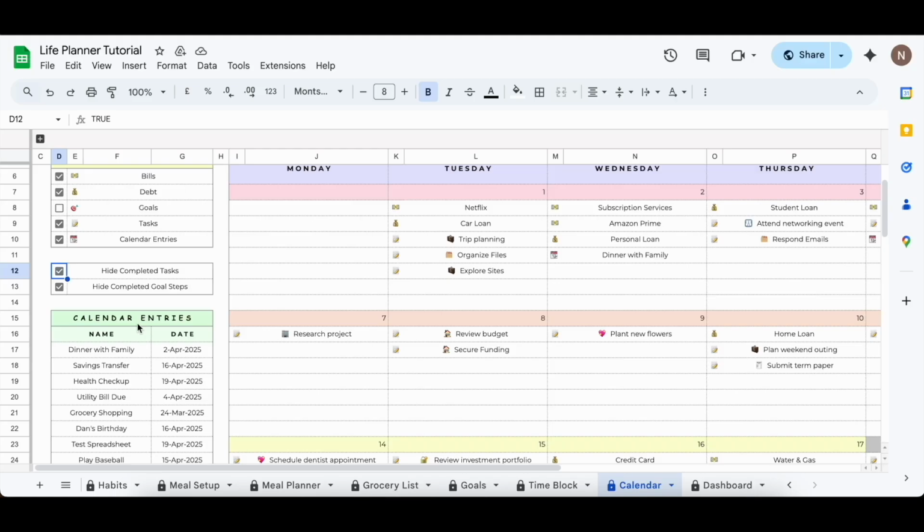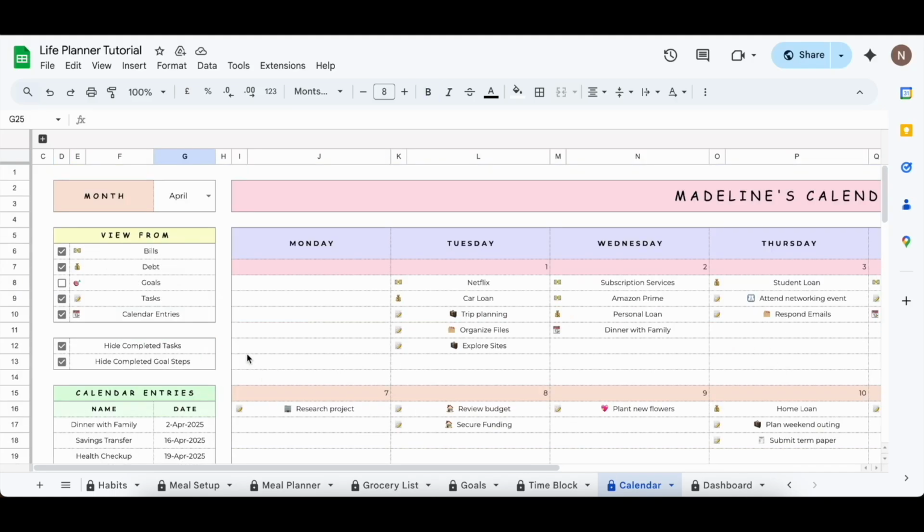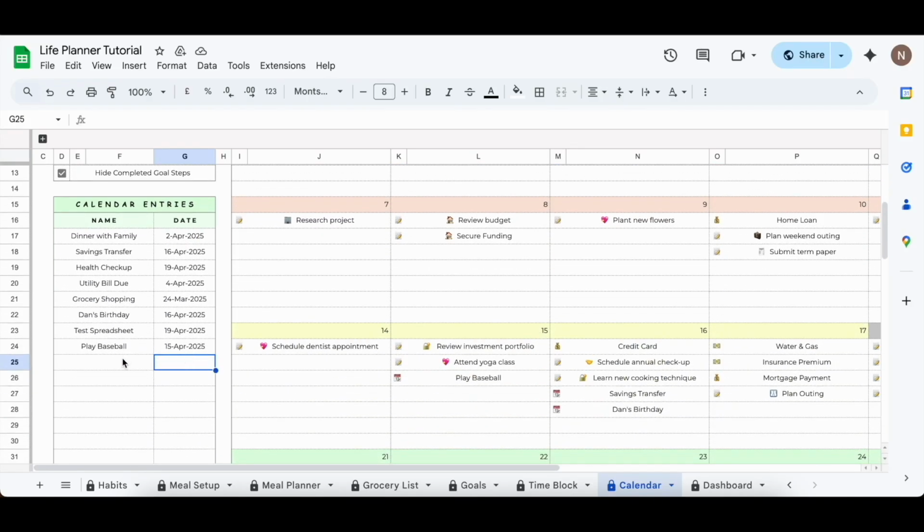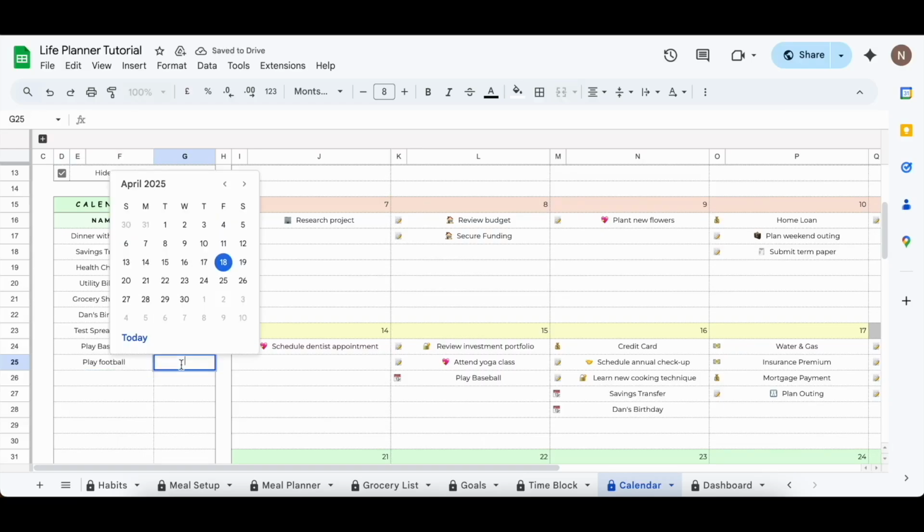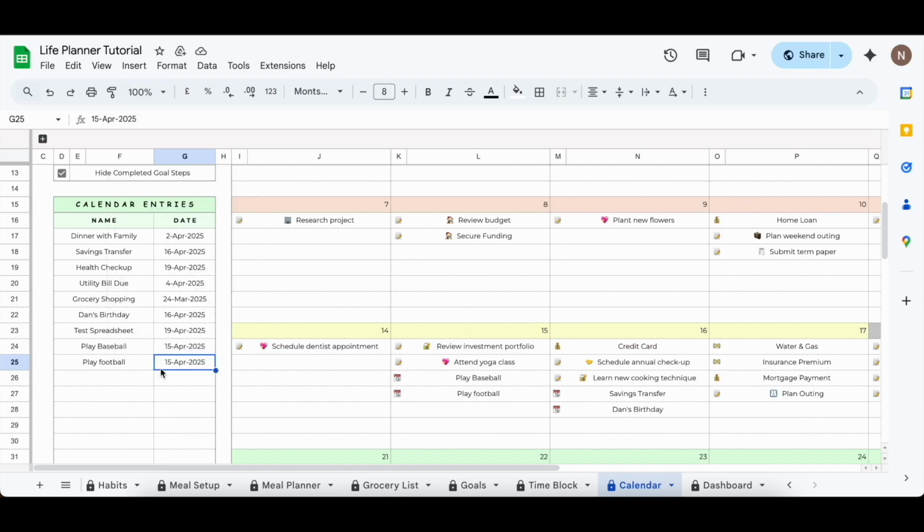A separate section for adding special or important dates has been provided. For example, let's add playing football, and let's add the date by double clicking on the cell. It also reflects in the calendar. All the entries in the calendar are hyperlinked as shown in the Time Block tab.